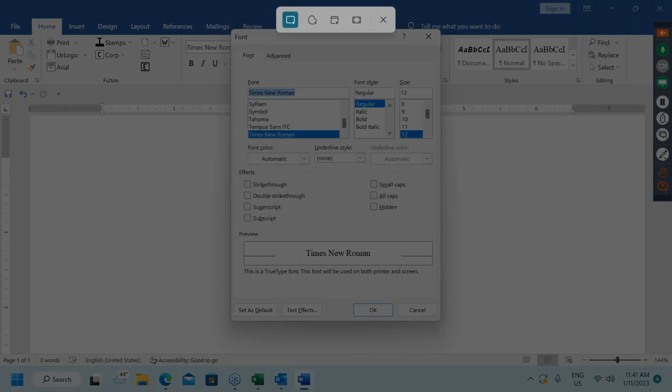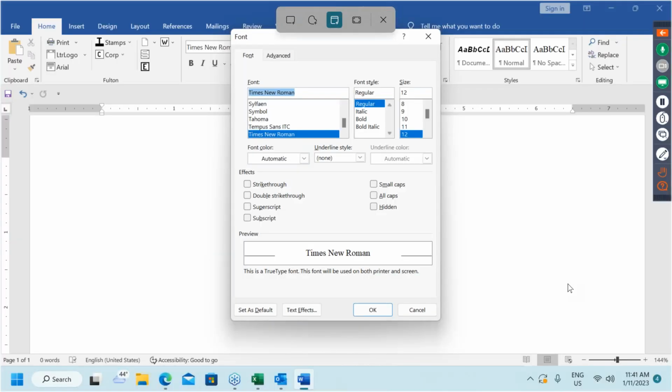You can see that now pops up a little window up here at the top. The first option is a rectangular snip. The second one is a free form snip. Then you have a window snip, and finally a full screen. So if I click the window snip, that should now capture the window that's there.